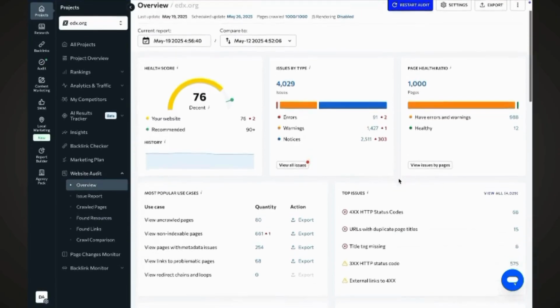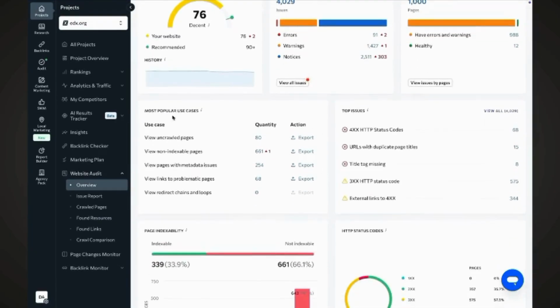Below, we have the Most Popular Use Cases widget that gives you one-click access to a pre-filtered list of top issues like uncrawled pages. You can also export relevant data directly from this widget, helping you streamline your workflow. The Top Issues widget on the far right here shows the most critical issues on the site based on their significance and quantity. By clicking on the View All button, you'll be directed to the detailed report where you can dive deeper into each issue.